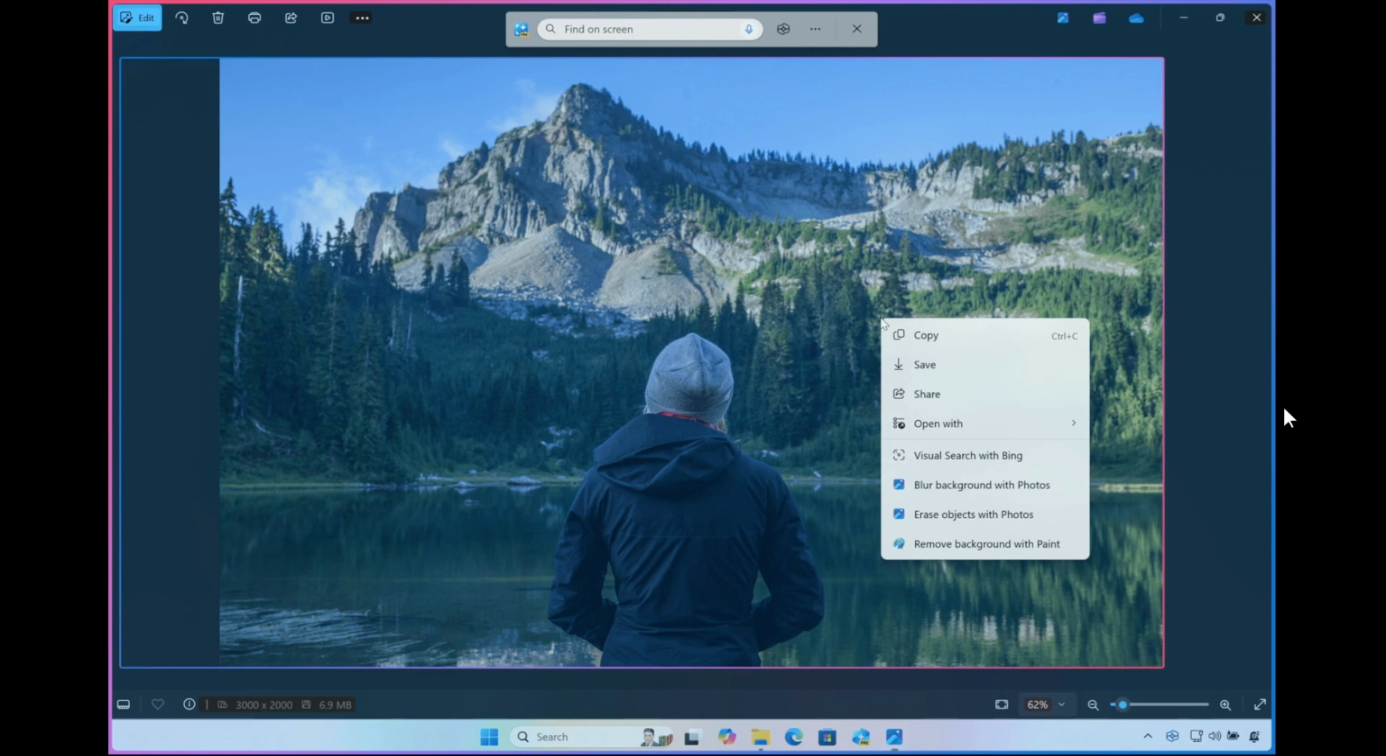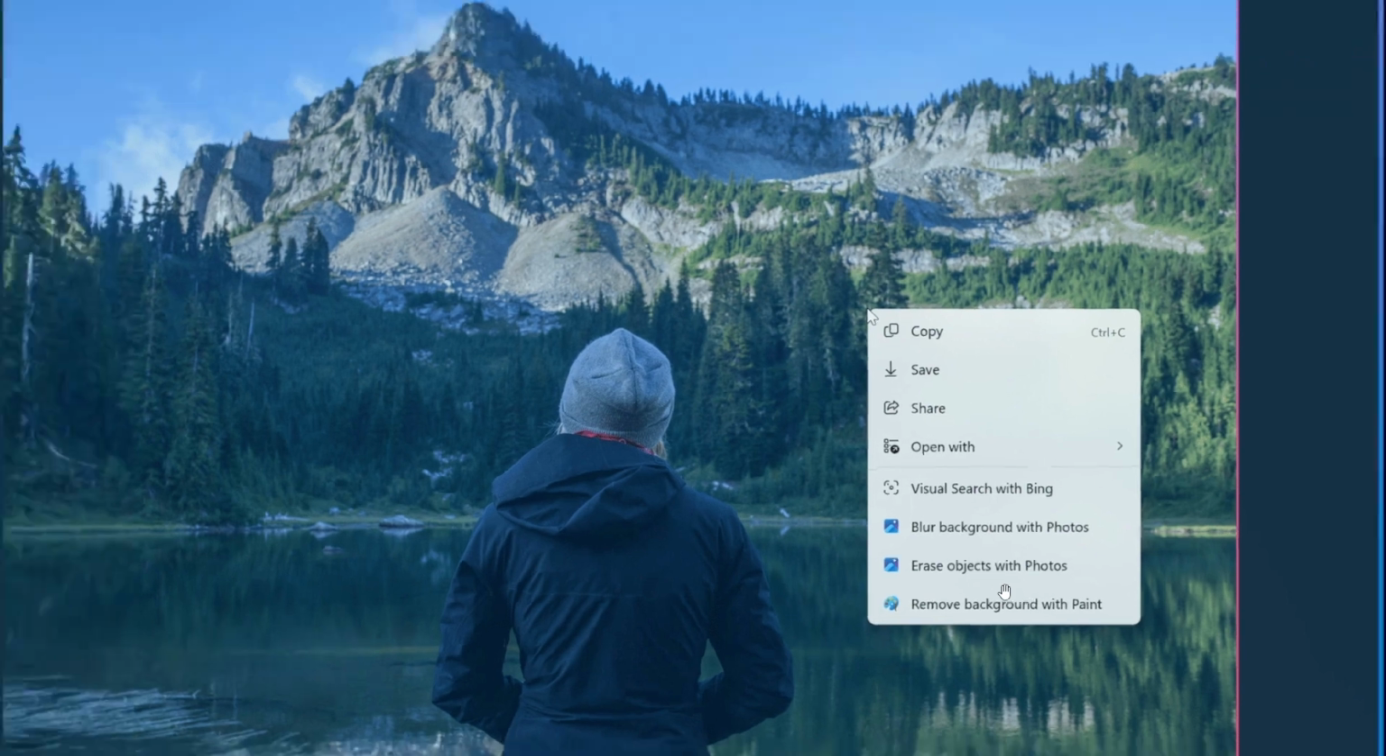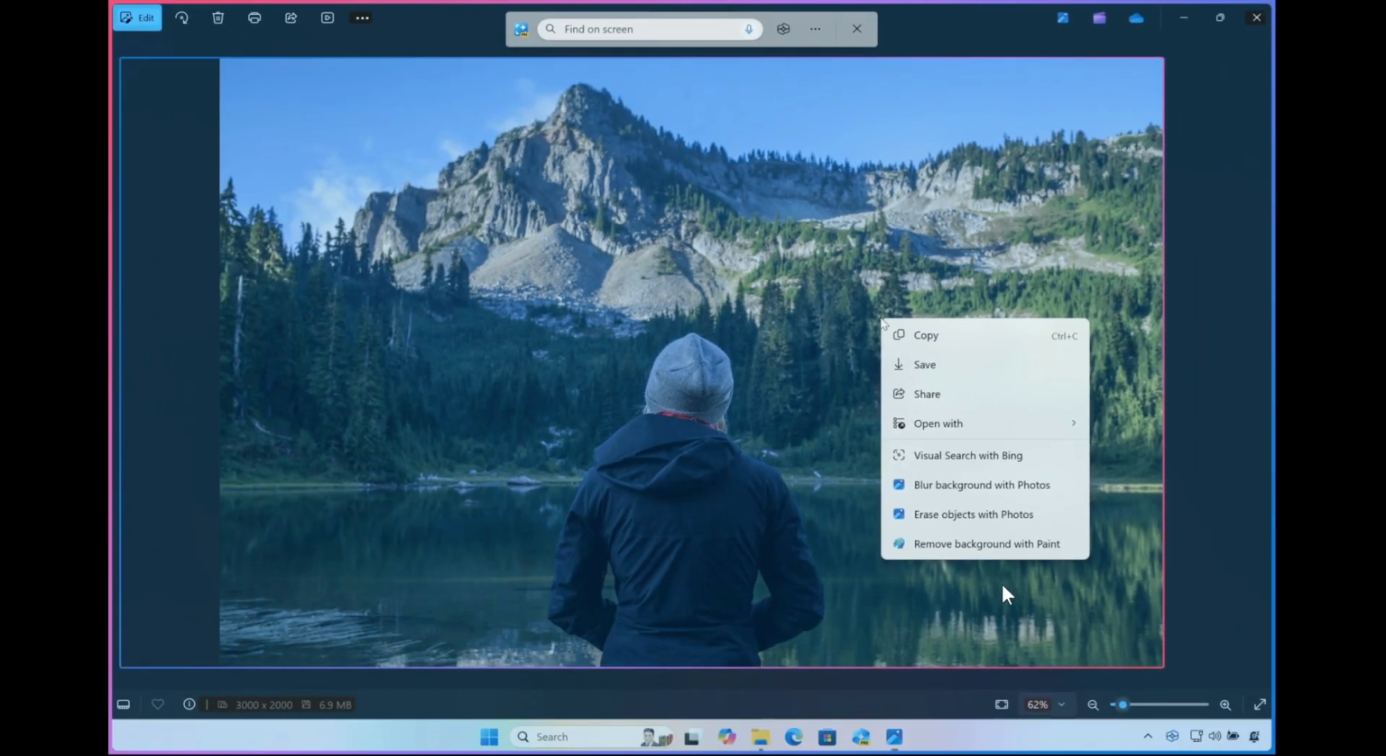So for an example, you can select an image using Click to Do to take actions like erasing objects with Photos, or remove the background using Paint. And this is just an example of what's going on. And Microsoft says to do this, you would need to use the Windows key, mouse click, or Windows key and Q.